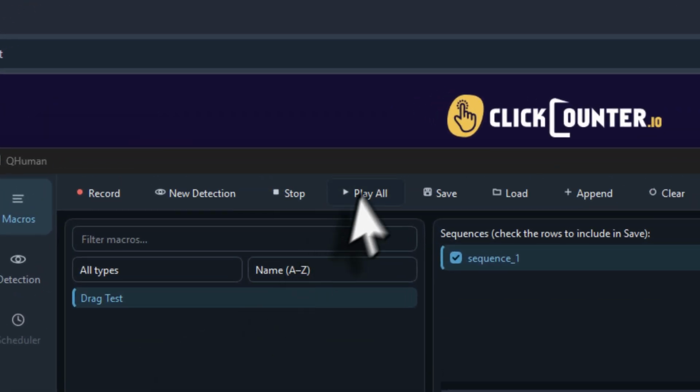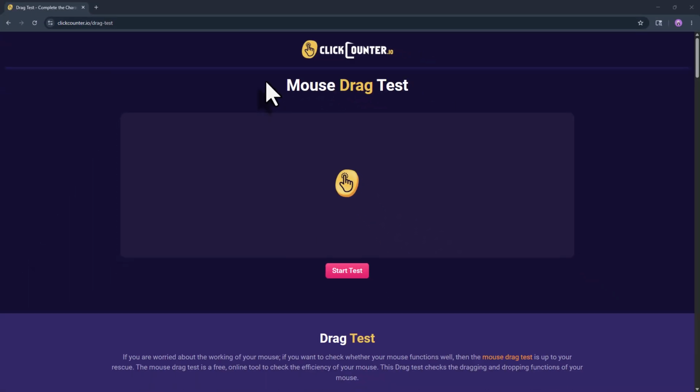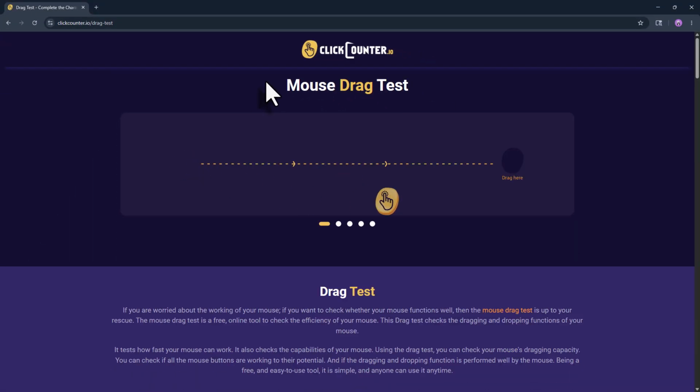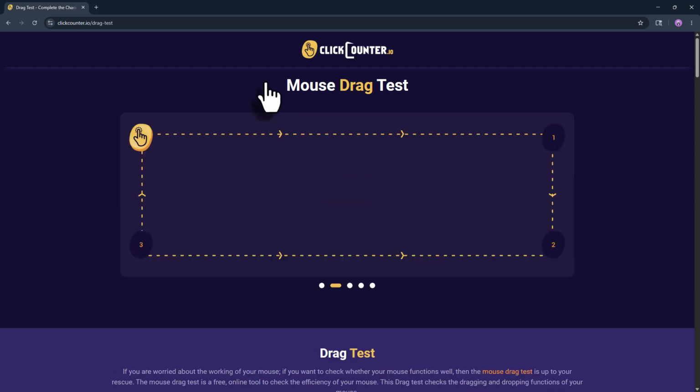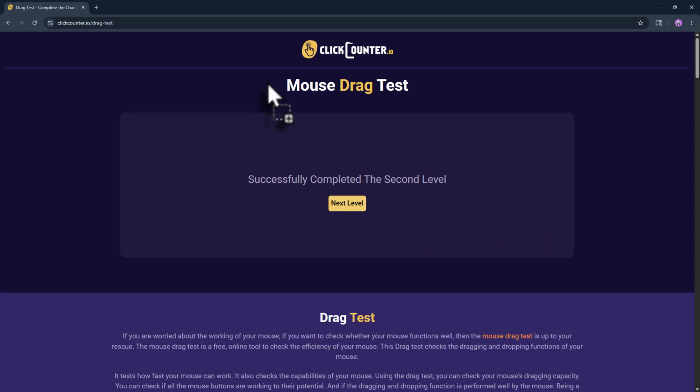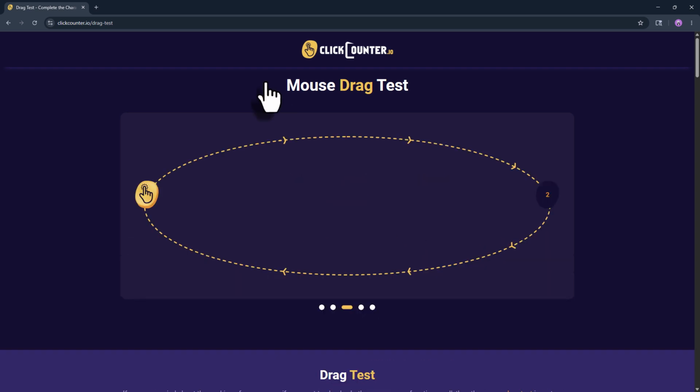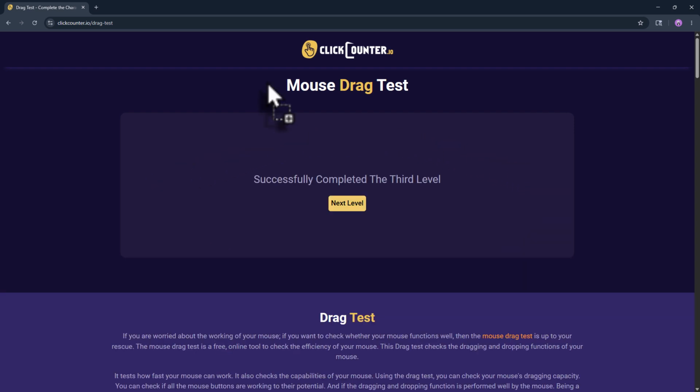Click Play All or press Ctrl plus F10. Watch QHuman replay everything you just recorded, click for click, drag for drag. If you ever need to stop mid-playback, press Ctrl plus Alt plus S, or just slam your mouse cursor into any corner of the screen. That's the failsafe, and it always works.